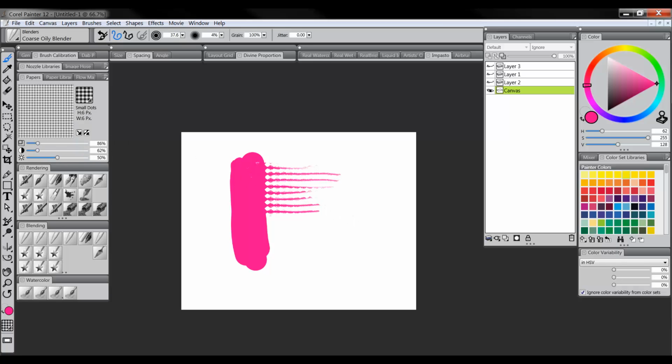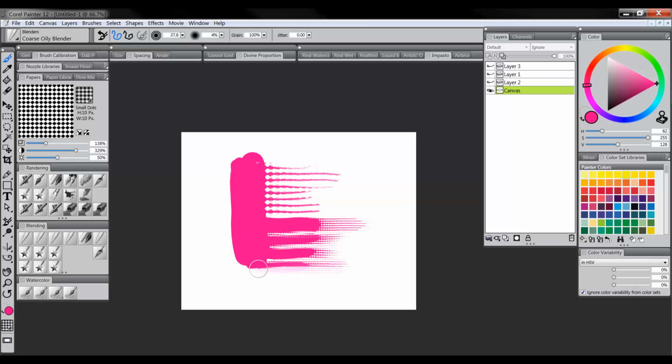If I set the dots smaller, I get some different results depending on how I change this paper setting here. It also changes if I change this opacity and crank this up to 44, it's going to pull out more paint and do different things. So you kind of want to play around with these settings to get the kind of blend that you want. It takes a little experimentation.